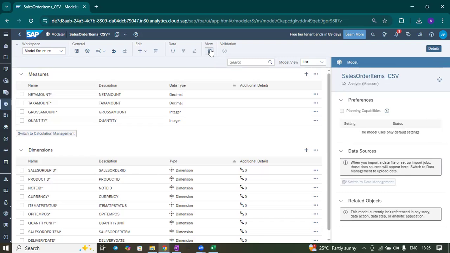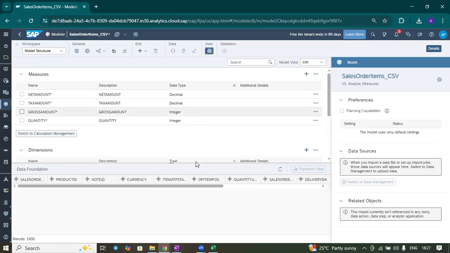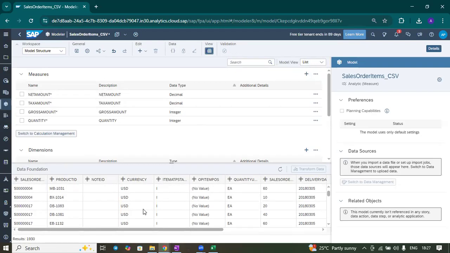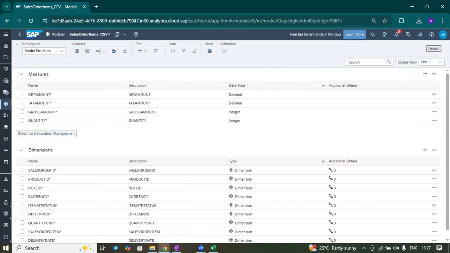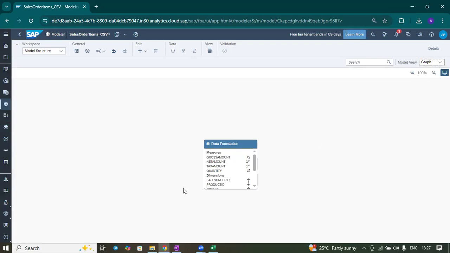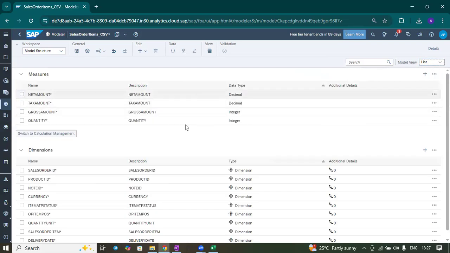And then you can click on toggle data foundation view. If you click this, it will show you the data which is available in the file. Okay. If you don't want to see that, you can click on this directly. Okay. And if you don't want to see this right side panel, click on the details, it will go. Okay. And if you want to see the model view as a graph, or this is the list, if you click on graph, it will show like this. Okay. All these things are fine.